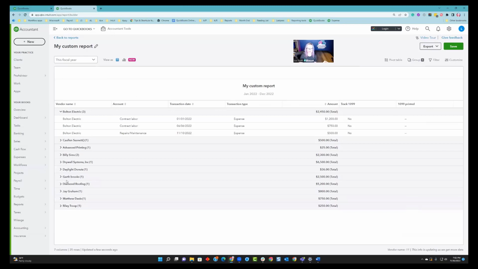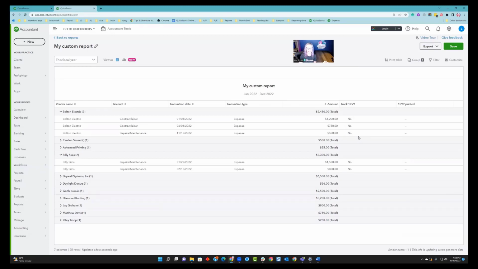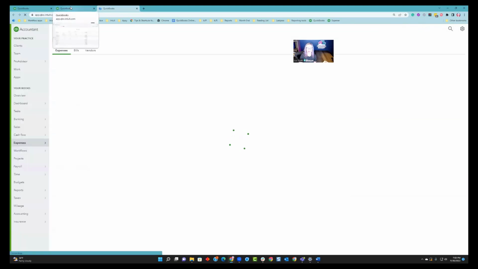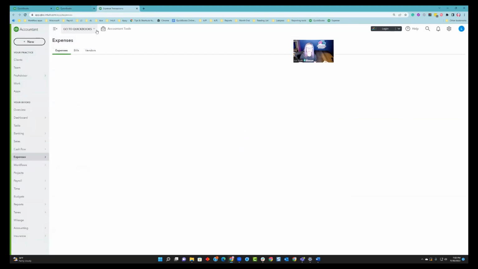And each of these are going to open up and show me more detail as to what the transactions were for that particular vendor. The other field that we enabled was the track 1099. So this is telling me this is not a 1099 vendor. I could immediately go into a vendor and solve for that by opening up my vendor center and pulling in one of the vendors that was a 1099 vendor.